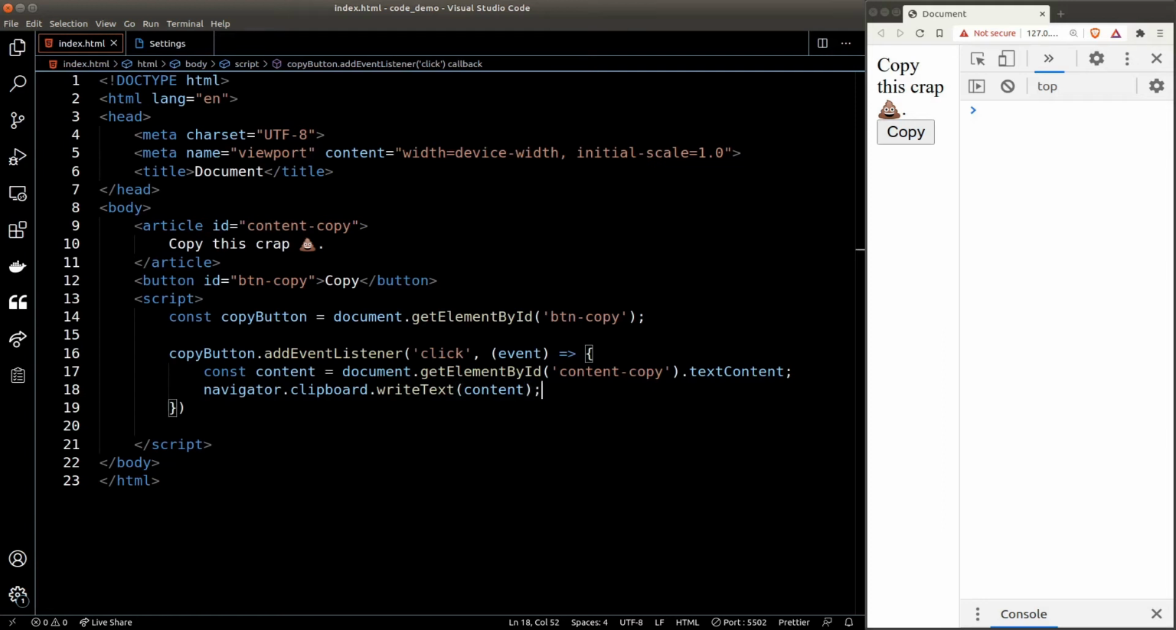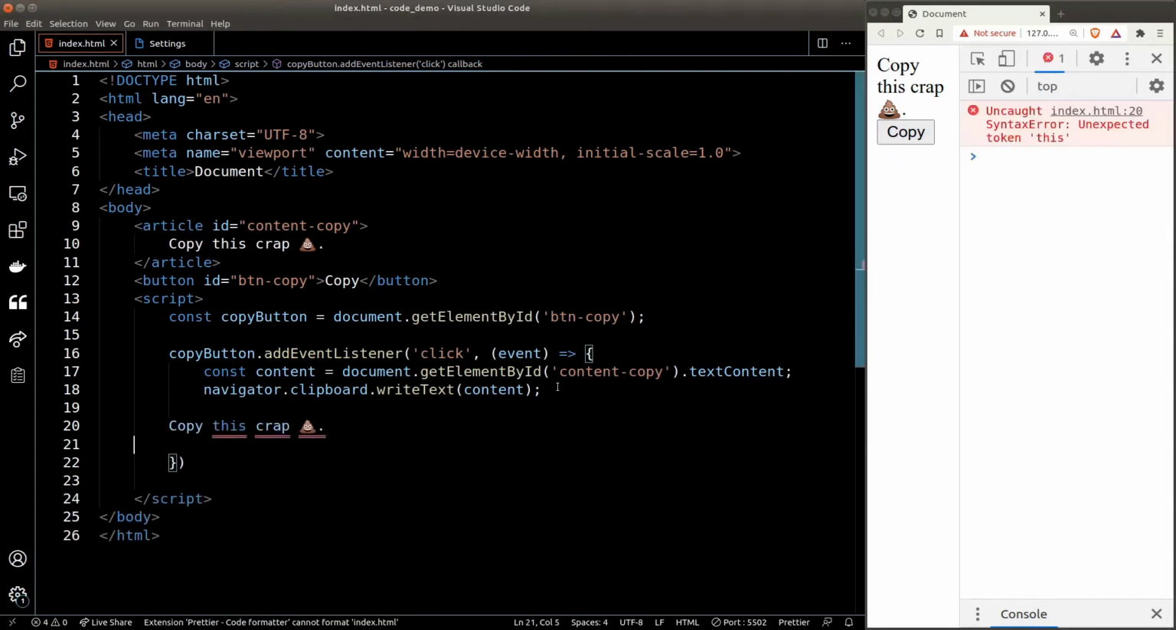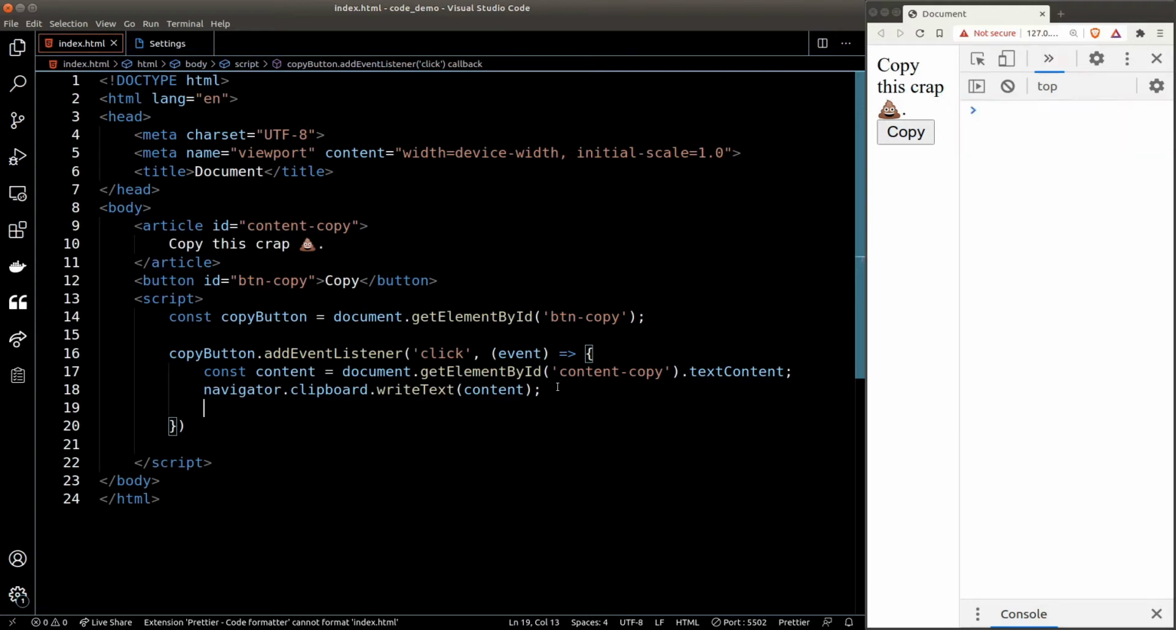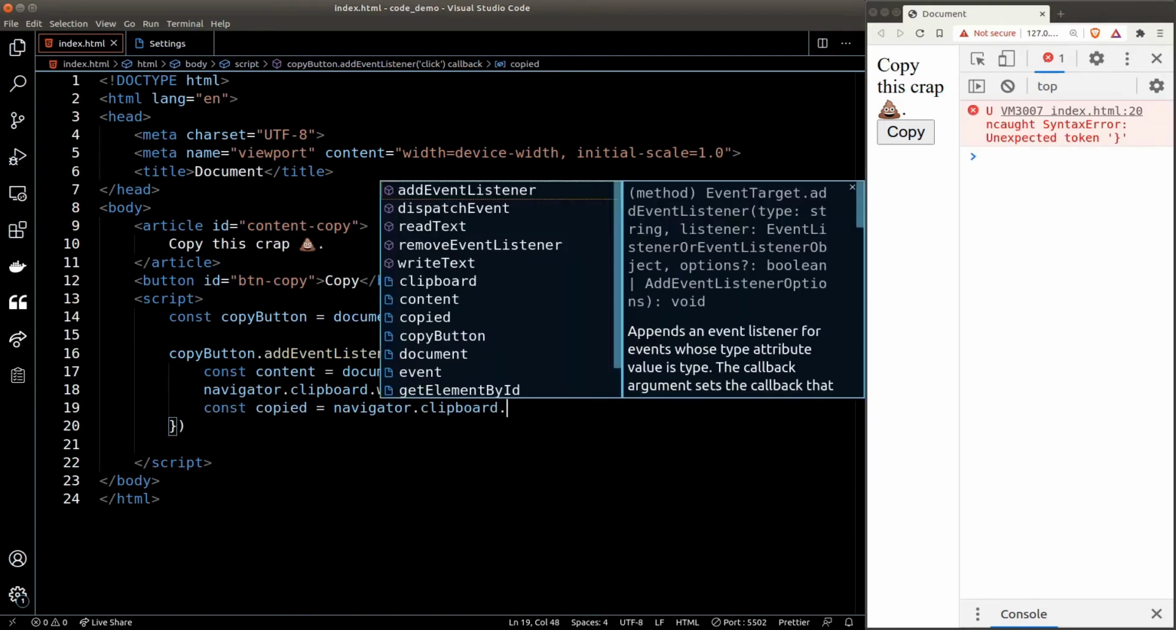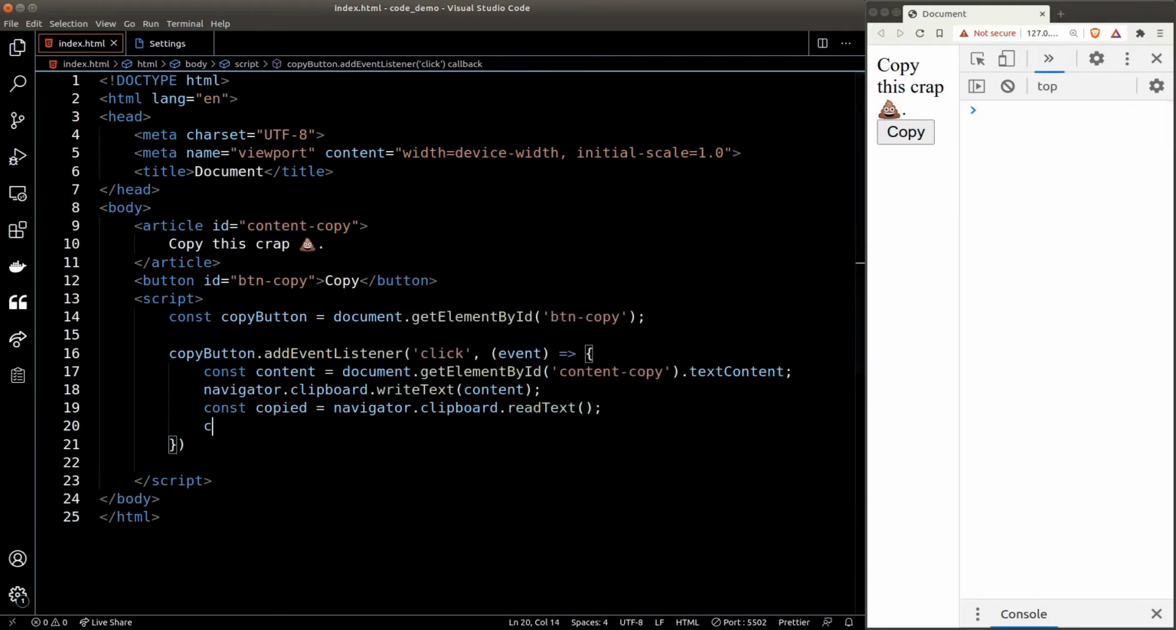And now if I click on the button, I expect the content in the article to be copied to my clipboard. And I'll paste it in my VS Code. And we see the text. So far, so good. Now let's learn how to read content from the clipboard. To read the text content, we simply call the readText function. And we'll console log out the copied content and click on the button.